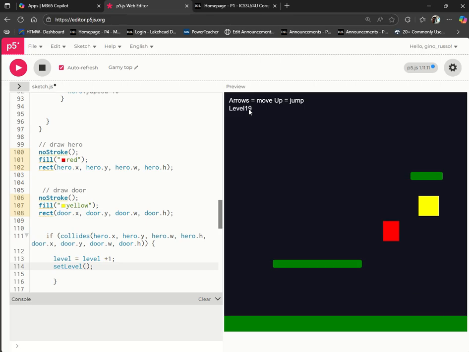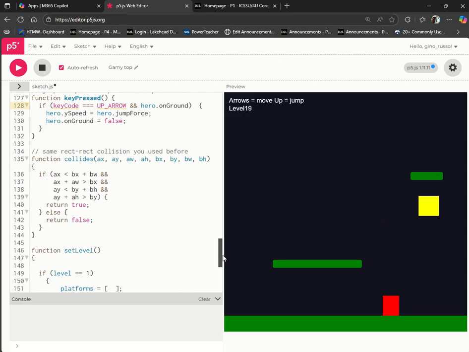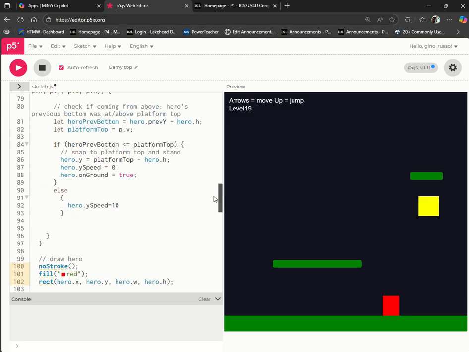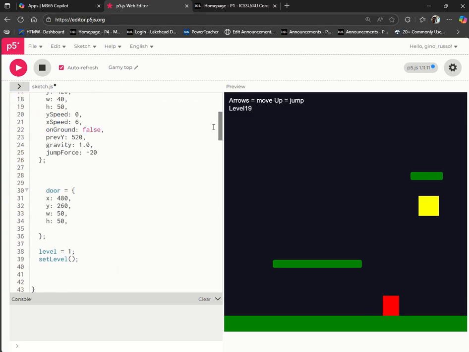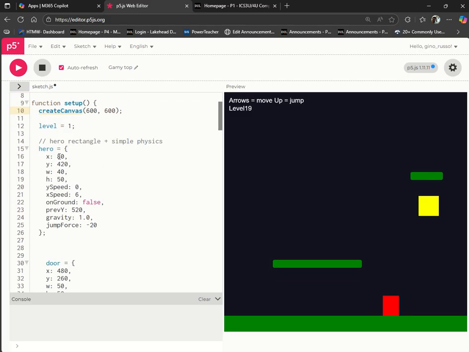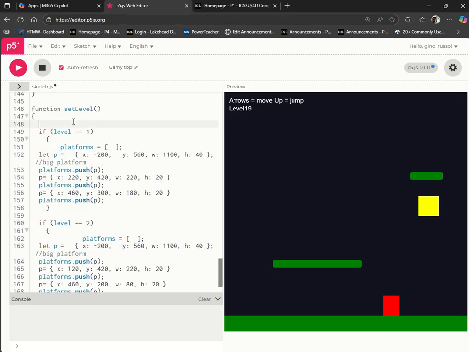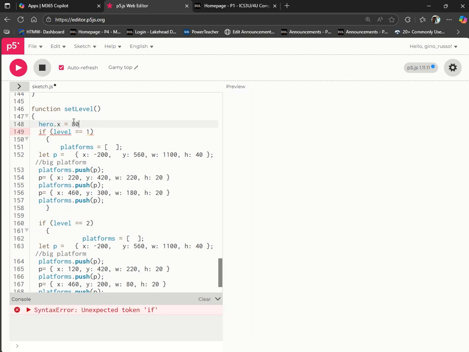So what's happening? I'm hitting it more than once. And the reason why is because in my set level, I'm not setting the hero to a new spot, right? So he keeps hitting the door. So let's go. Where does the hero start originally? He starts at X 80 and Y 420. So every single time you set the level, hero.x equals 80.